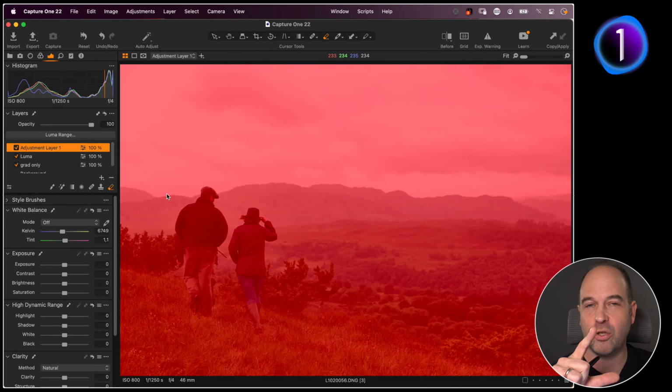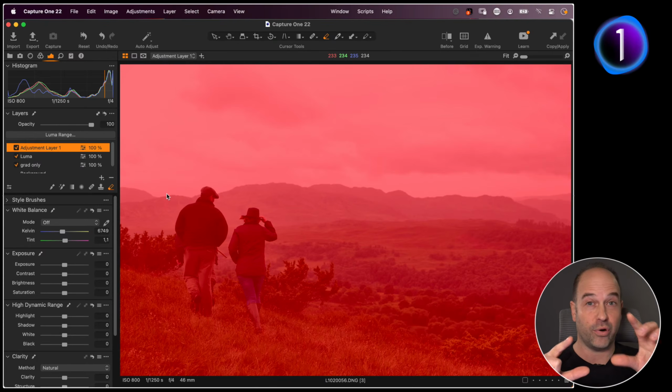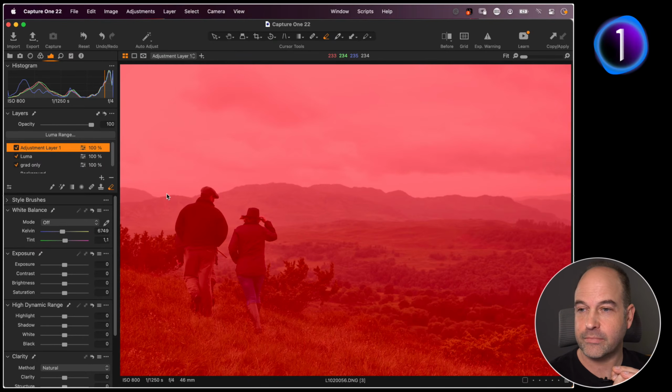And now what we can do with the luminosity or the Luma Range tool is to cut out the parts of the mask that we don't want. So we only want really the top half of the picture, the brighter part of the photo. So we're going to cut out the mid-tones and the darker tones, just leaving those brighter tones.